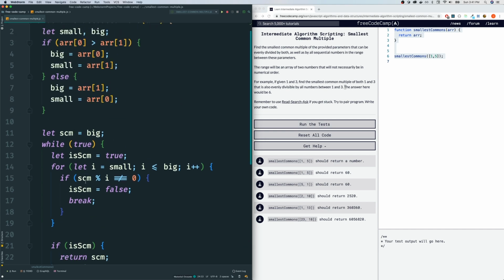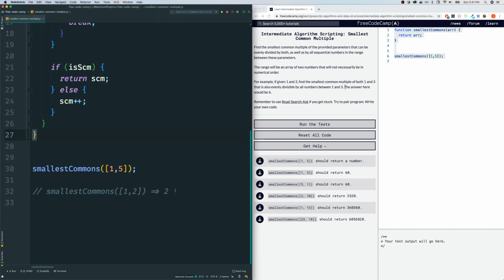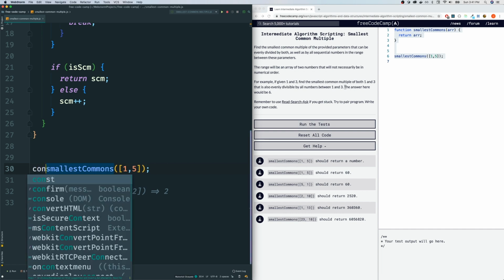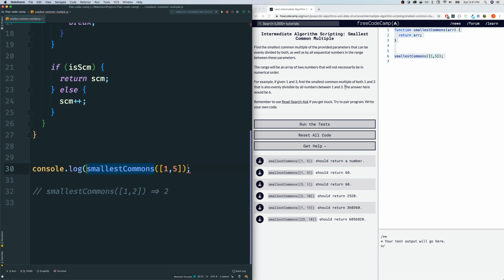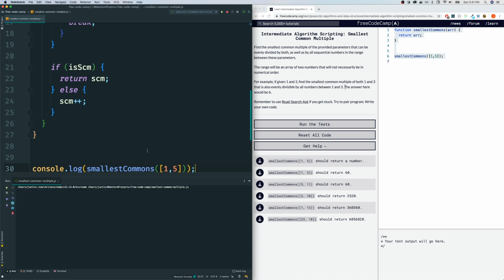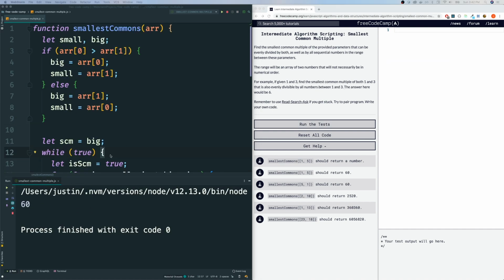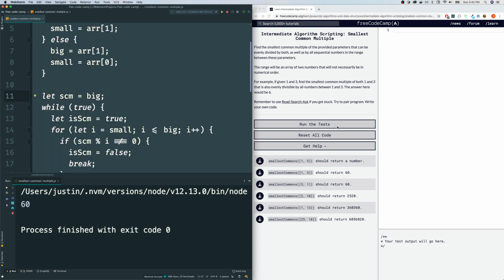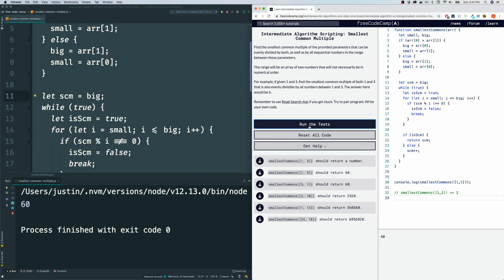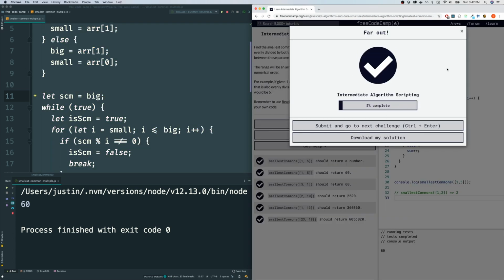Let's see if this works. So I know that the smallest common multiple from 1 through 5 should return 60. Let me console log the result of this and hope that we get 60. Let's run this. And we do get 60, so that's good. Let's see if Freecodecamp likes the solution. Let me bring this over here. Run the tests. And they do.